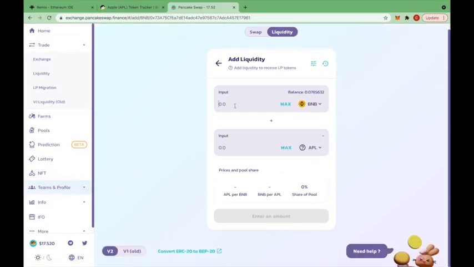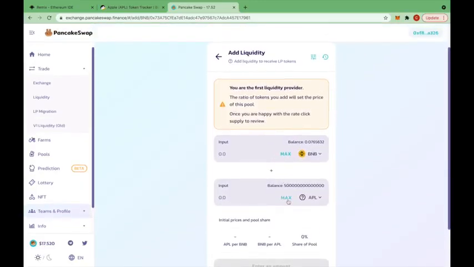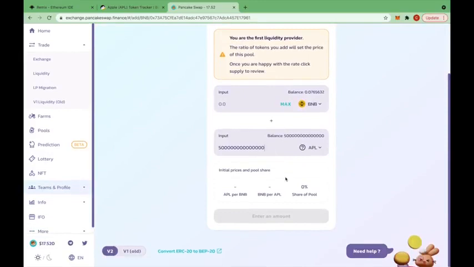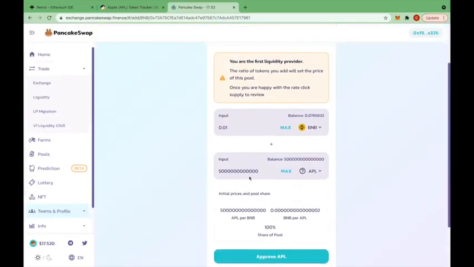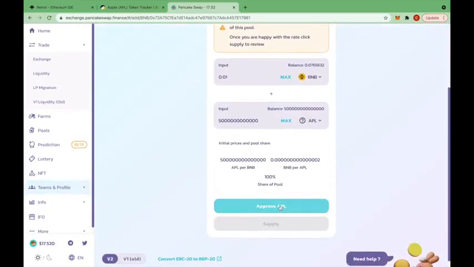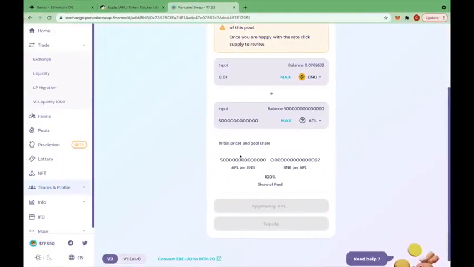And I'm just going to put a small amount, 0.01. I'm just going to add 0.01 BNB, and I'm not going to max the tokens, I'm just going to delete 2 zeros. So that's 0.01 BNB, and then 5, whatever number that is, right? So we can just press approve. This will set the first price and it will add the liquidity.